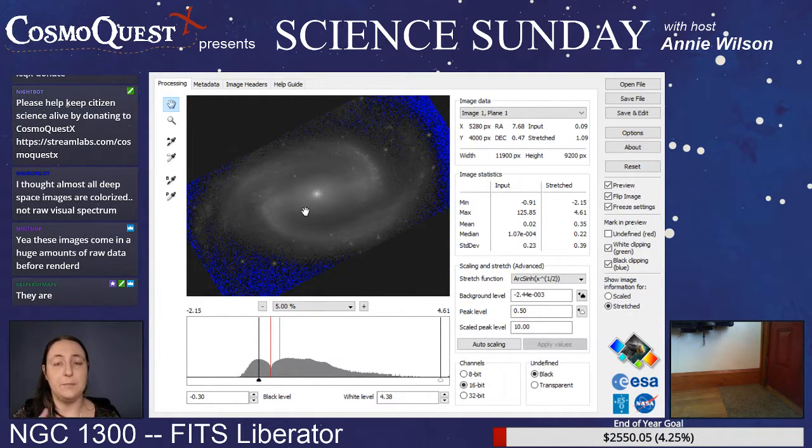Neuropilot says, I thought almost all deep space images are colorized, not raw visual spectrum. You are correct. The data that comes down from the telescopes is in grayscale, and it's been put through different filters. This filter is the 814 wide. It covers a wide spectrum of wavelengths. The last image, if you were watching, that I did was a very narrow spectrum, which means it didn't catch a whole lot.